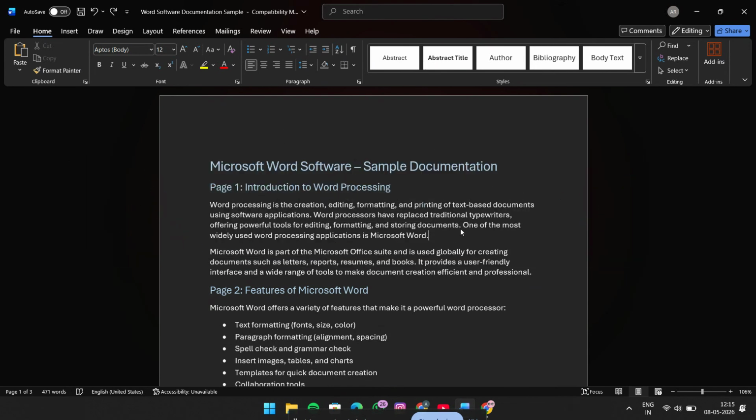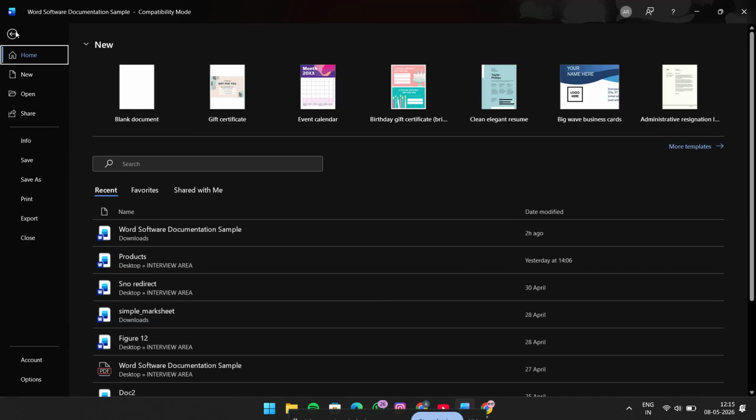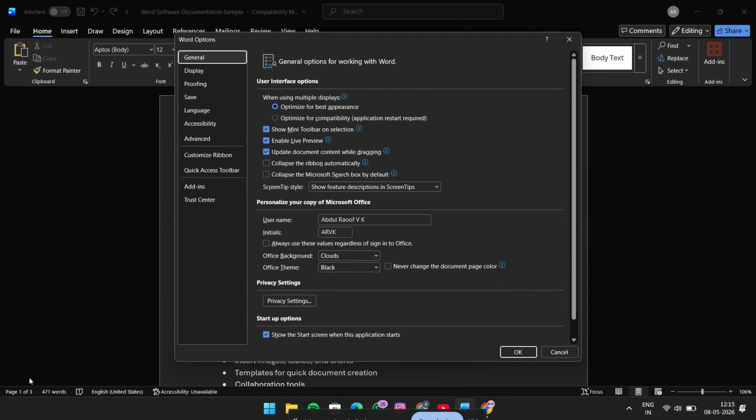Let's jump right in. First, open Microsoft Word on your computer. Once Word is open, look to the top left corner of the screen and click File. This opens the main menu where you can access Word settings and preferences. From the File menu, scroll down and click Options. This will open the Word Options window where you can change Advanced Display and Editing settings.